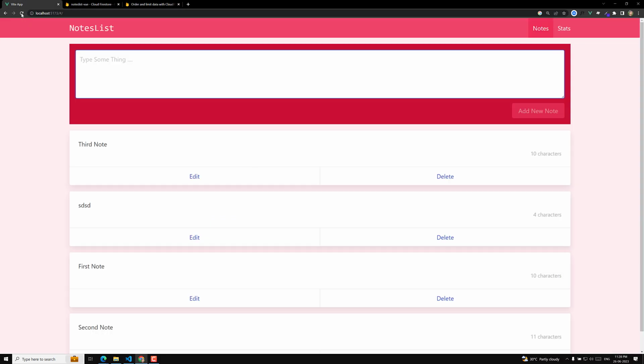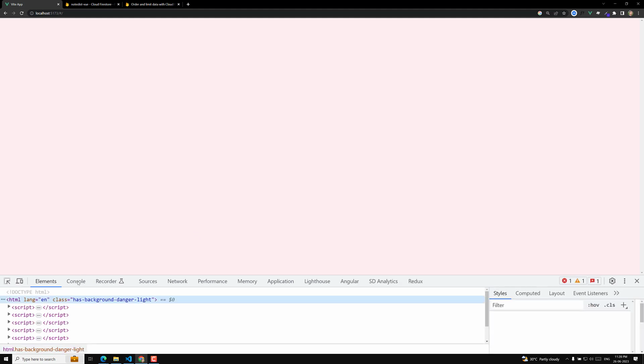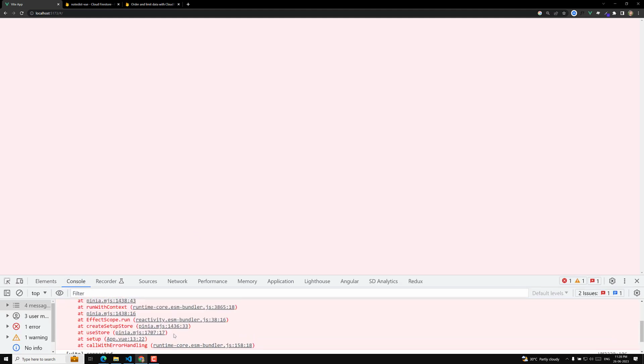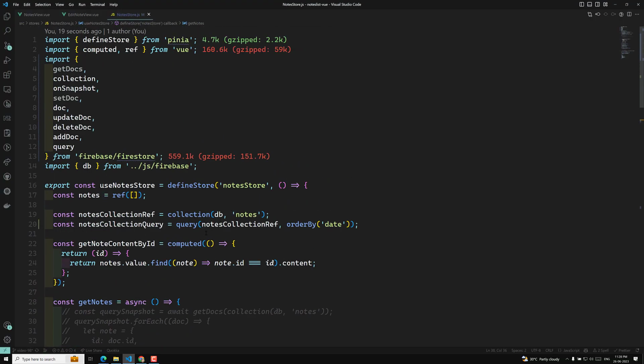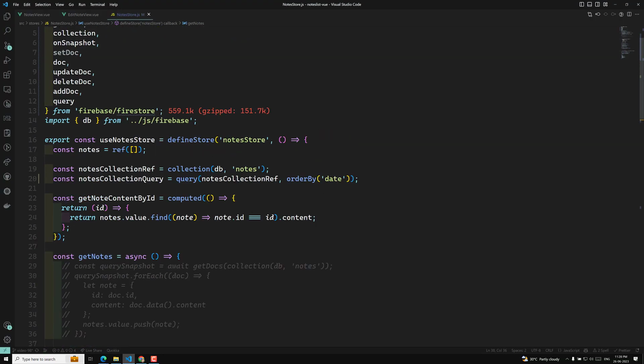And if you go to the Vite app and refresh this page, it is gone. What could be the issue? I don't know, so let's check this issue in the console. Order by is not defined. Okay, fine, so we need to import order by also. Notes collection query, yeah, here order by date.